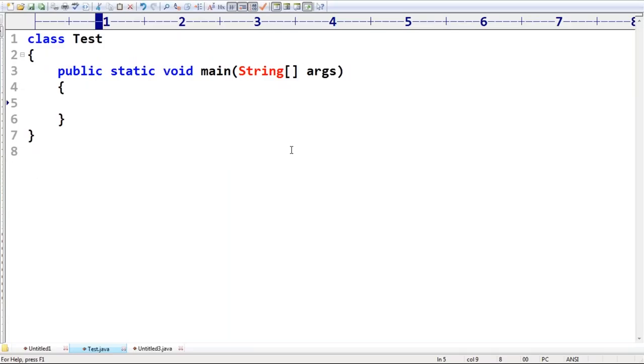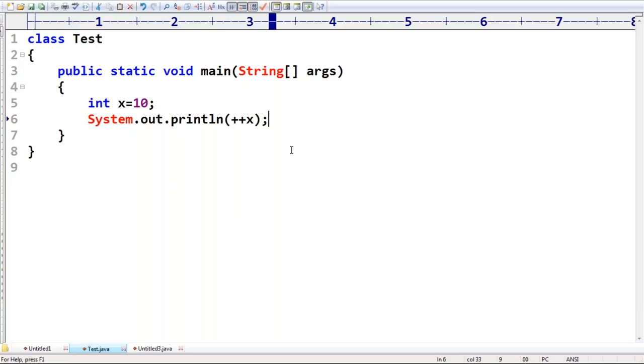I'm taking int x is equal to 10, and System dot out dot println of plus plus x. What is the output we are going to get now? 11. Perfectly, we are going to get 11.